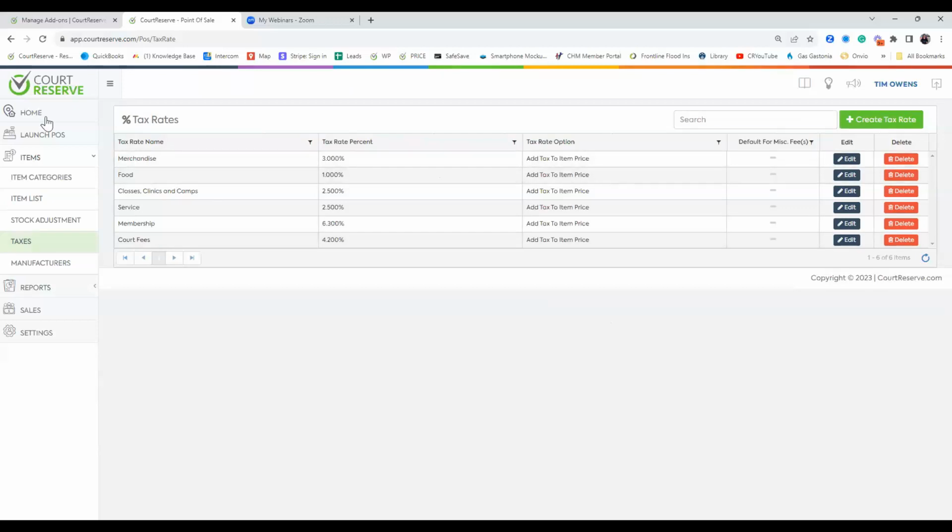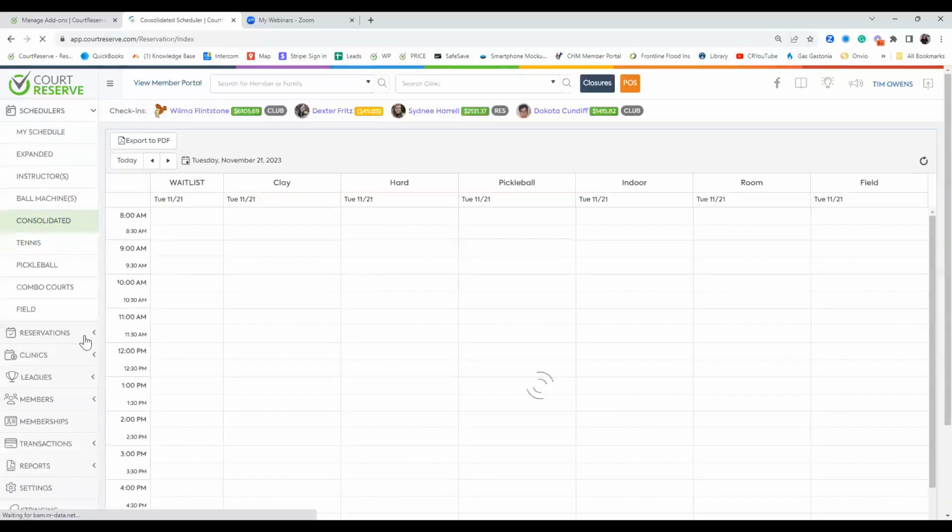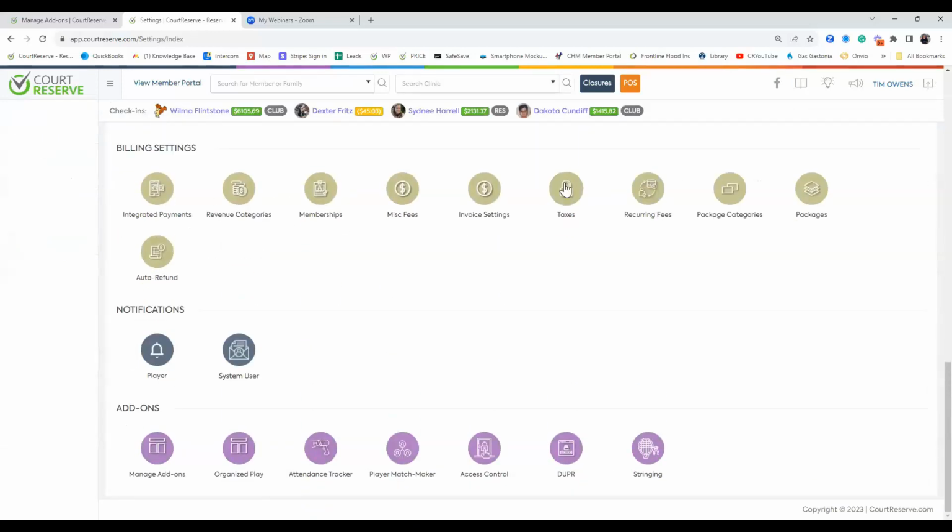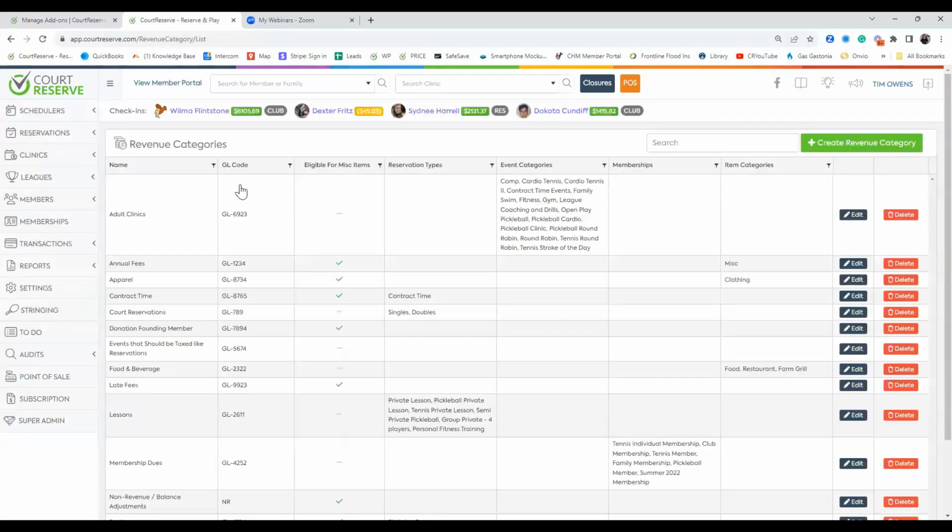If you don't know where this lives, then let me show you real quick. Go to settings and scroll all the way down to the gold buttons, because that's where the money lives, and revenue categories lives here. Again, if you're going to take payments or fees through CourtReserve, I highly, highly, highly recommend setting up revenue categories. Okay. So back to point of sale. So now that we've gotten way off task here, there's two different areas of point of sale.